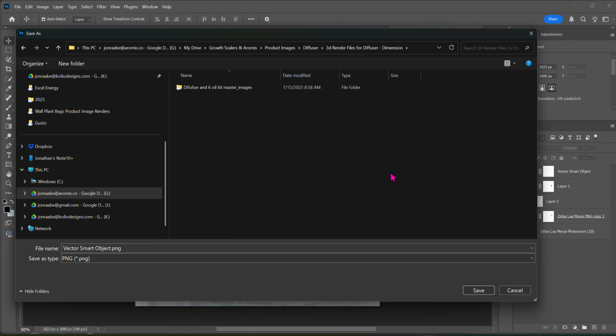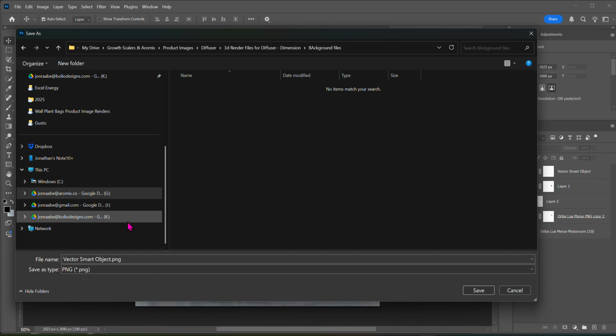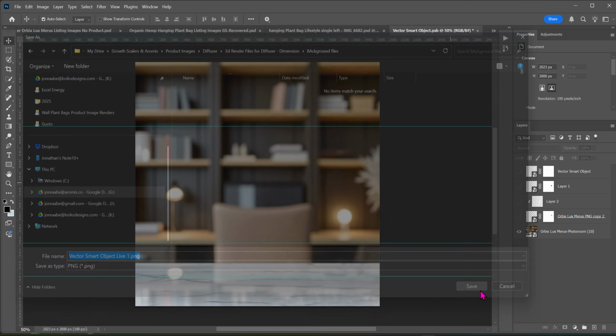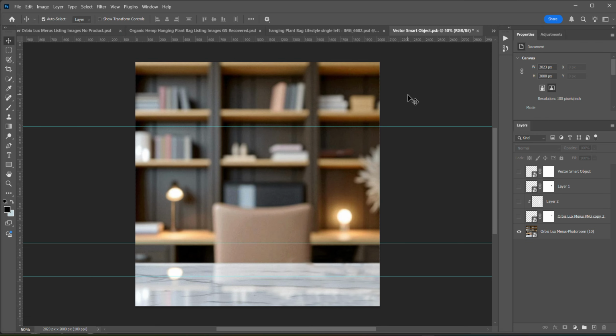So for Dimension, I'll call these background files, and I'm going to call this line image 1. And this way I've got a copy of this that I can use over here.